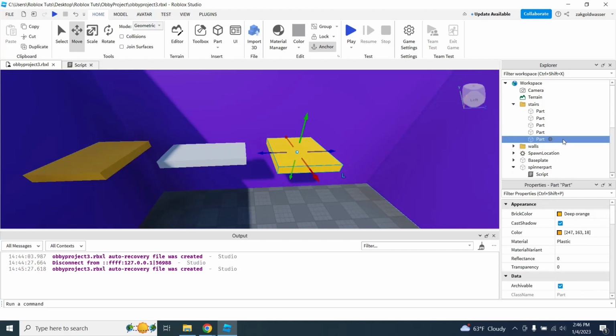And I don't want this platform in with the stairs. So I'm going to click on the name and just drag it up to workspace. So it's no longer a child of our stairs folder, it's actually a child of the workspace.